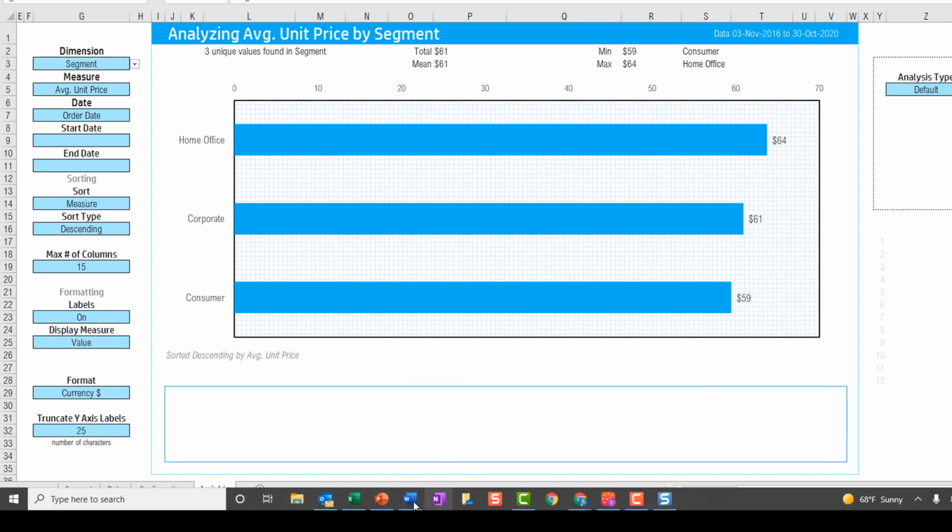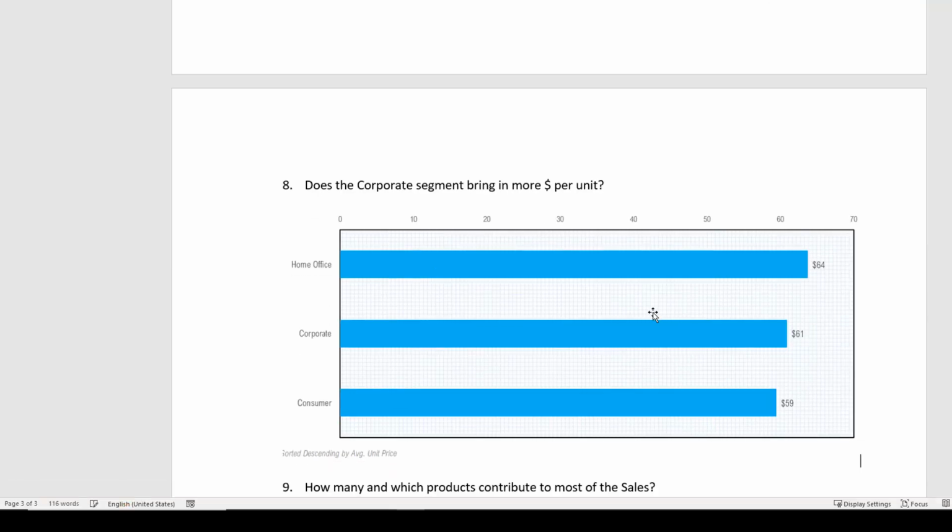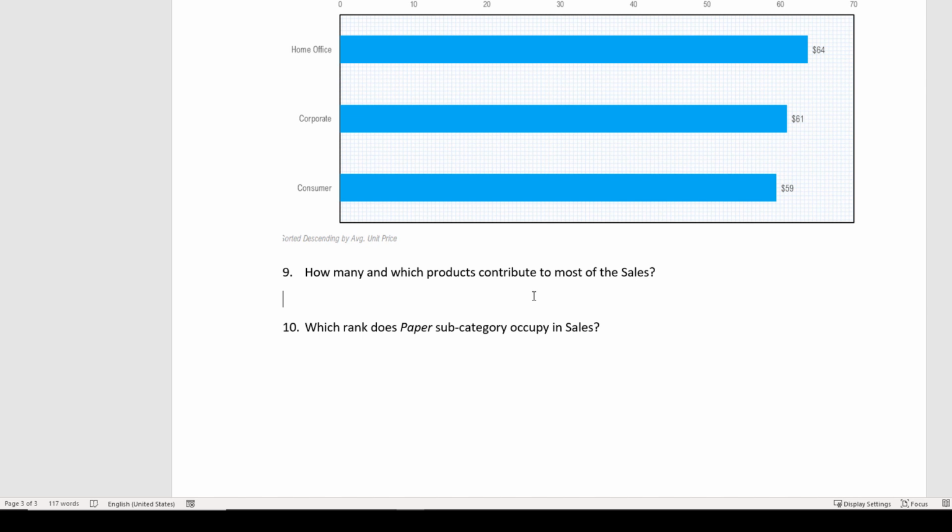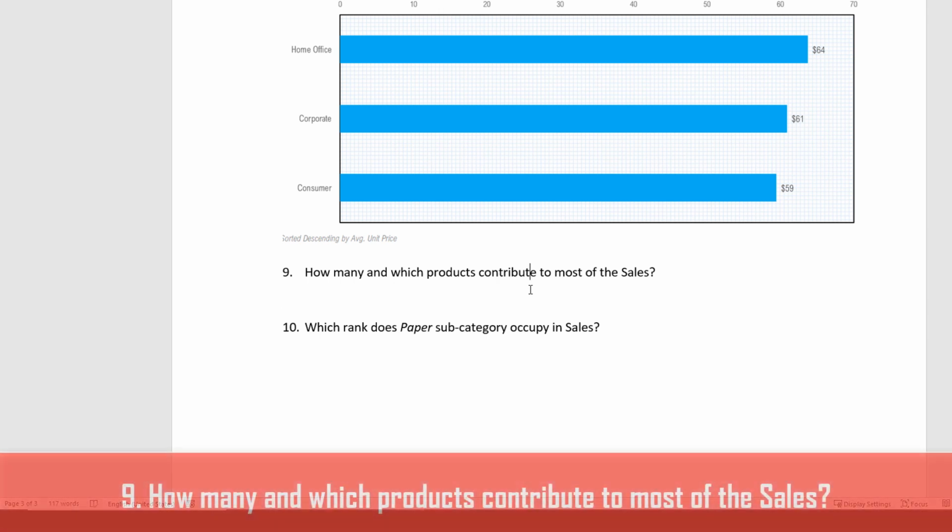We can go back to the Word document. No, that's the answer, right? And again, just for the sake of illustration here, I'm not going into writing a lot of justification or context to the data. Typically, if I know more about it, I will definitely expand on why it is, right? But just for the sake of this video, I'm just trying to answer the question as short as possible rather than elaborate on them. How many and which products contribute to most of the sales is the next question.